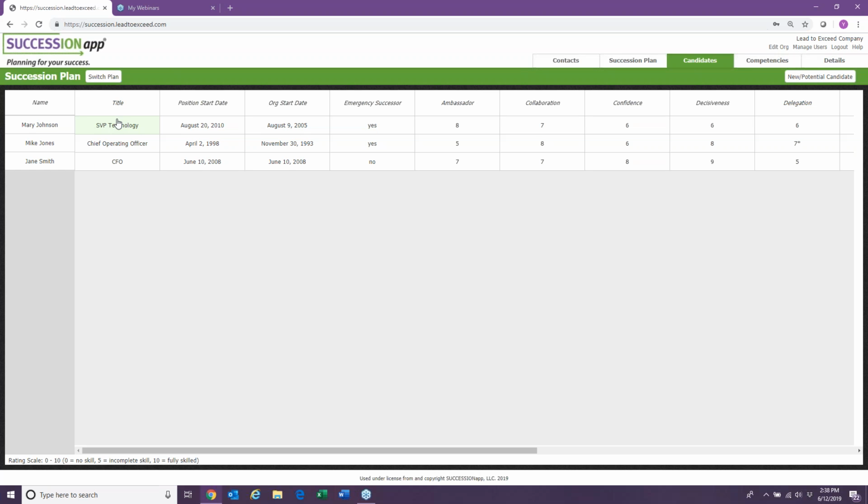Also, people will ask me, especially for the CEO role, what if I know some people outside of the credit union as well who would be good replacements for me in my role? Should I add those to the succession plan? I have had clients add outside people. Of course, you're not always able to evaluate them on each of the competencies, but you can definitely add them here.